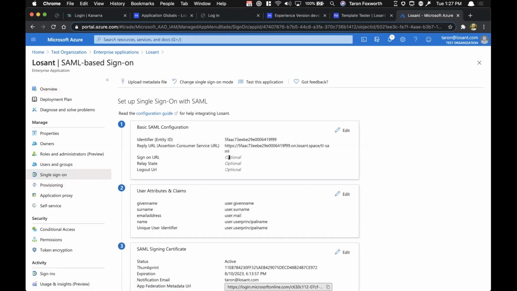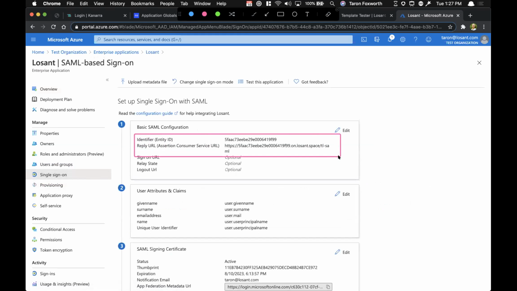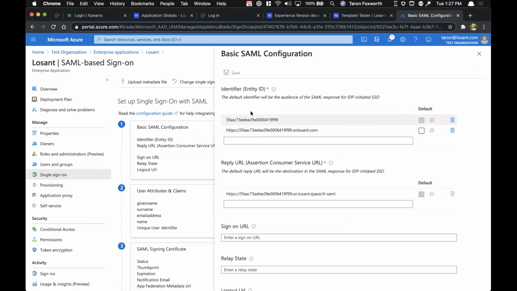And notice some of these identifiers are very similar to what we just talked about for our service provider configuration. There's two that we need. Specifically in this case, we need to provide that entity ID, and if we want, we can provide multiple. But we also need to provide a reply URL, and that tells Losant where the user needs to come back to.